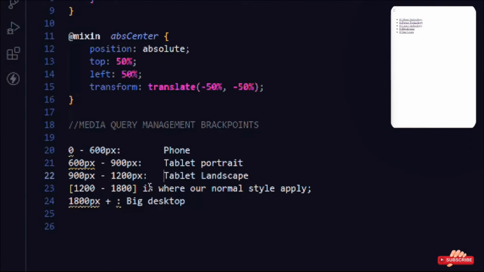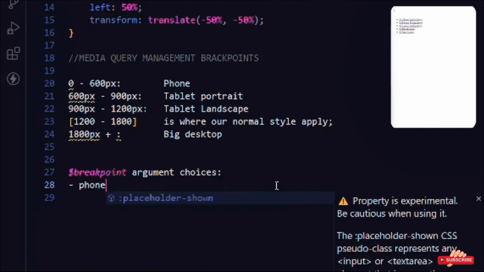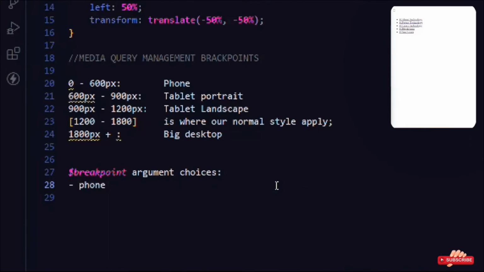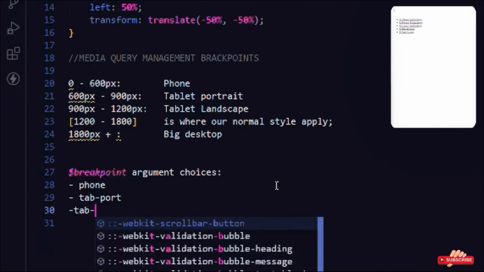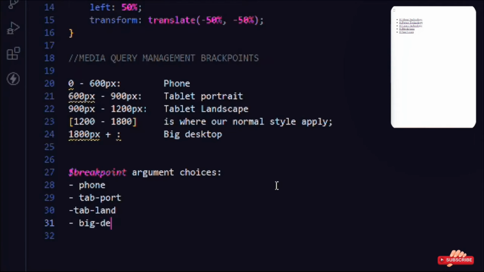Let's format this all for a nice look. Okay, and let's add the breakpoints. So breakpoints and argument, so let's write that. Okay, so the first breakpoint is going to be for the phone, and the second one is going to be tab-port, the third one is going to be tab-land, and the fourth one is going to be big-desktop. So these are the 4 breakpoint variables I'm declaring here for reference purposes.